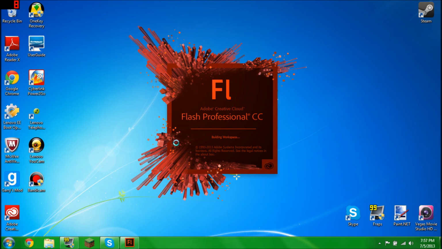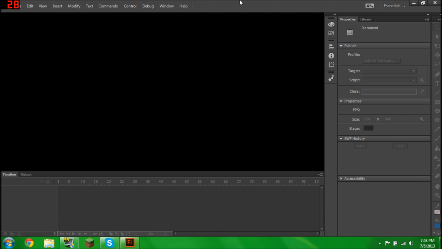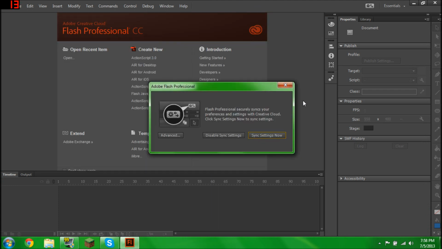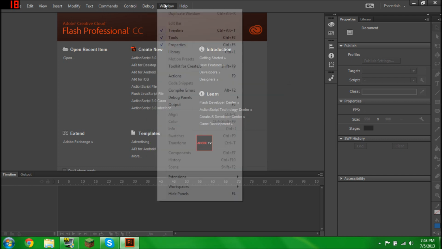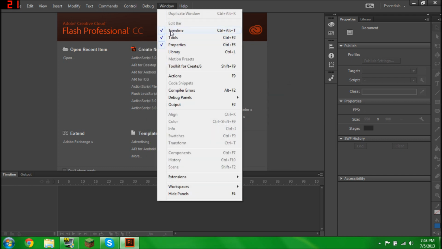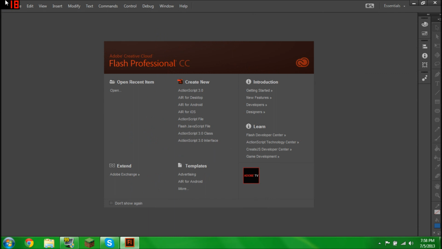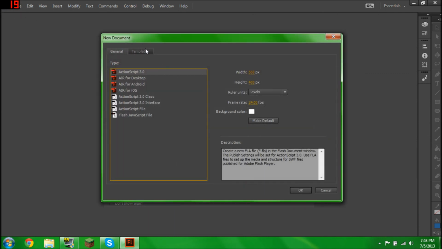So, let's let this open. Nope. So, this is what the program is. It'll ask you to do stuff like that, but no. What we're just going to want to do, actually, before we do anything, is check the timeline off, and you could check properties off, and then you want to come up here to File, New, and I make drawings 1080 by 720.